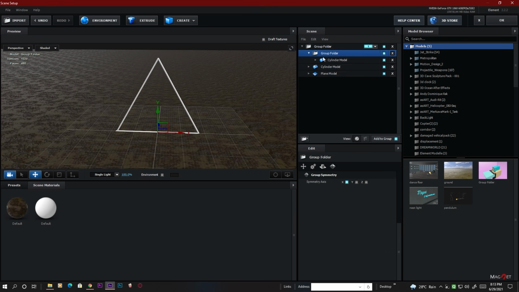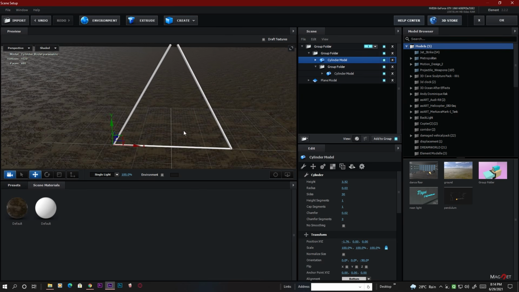So now we select the folder which contains this cylinder, and also select this cylinder here by holding the shift button here and click and drag to another new folder here. So this folder is for this triangle shape here. Okay, so now we put some material here.